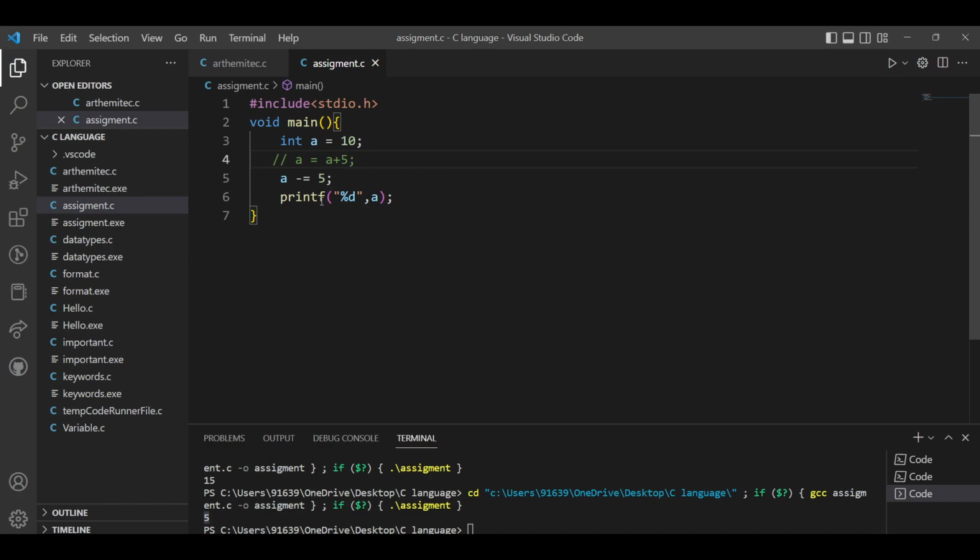After that we have another one, the multiplication assignment. I simply write star equal to 5 and press Ctrl+S. You can see 50 is printed. We have another one, the division assignment, and when I run it, you can see 2 is printed. Then I use the modulo, and you can see 0 is printed. So this is all about our assignment operators.